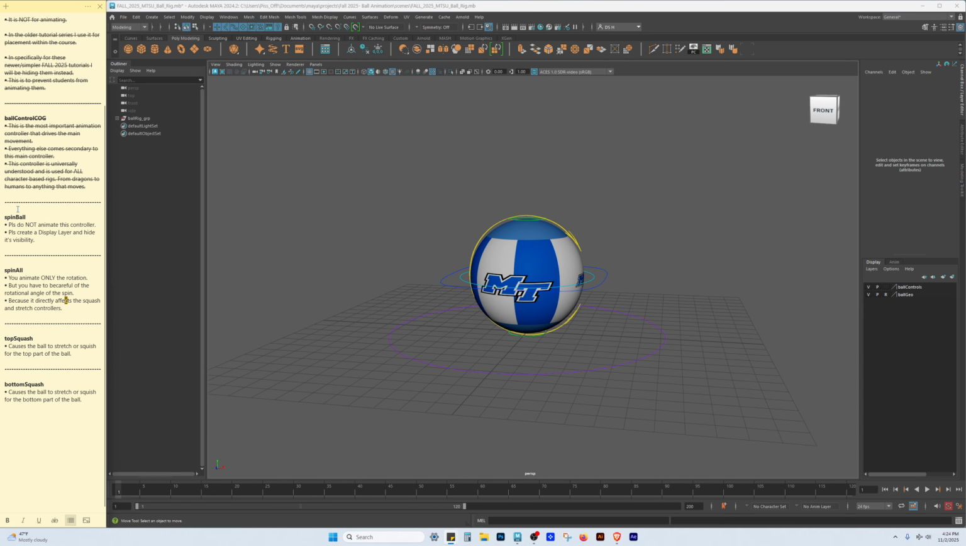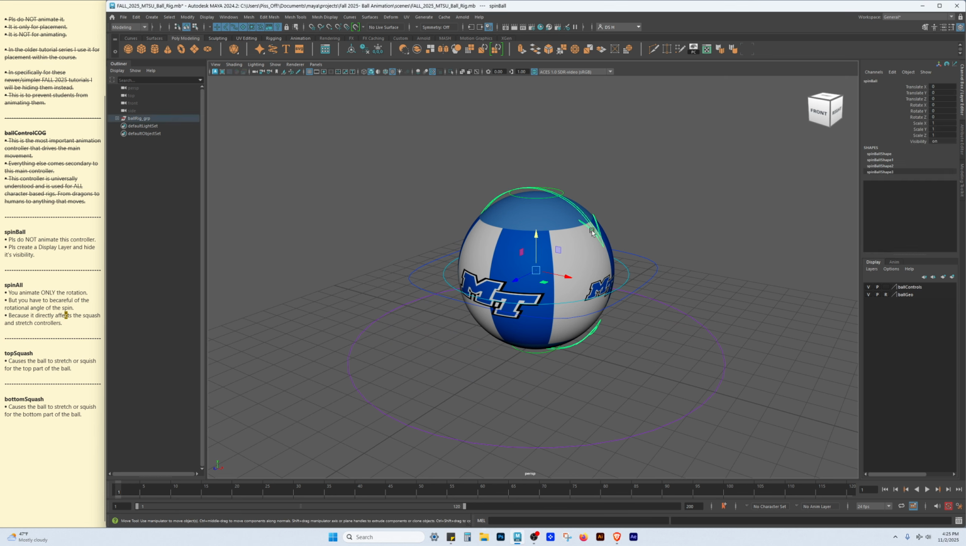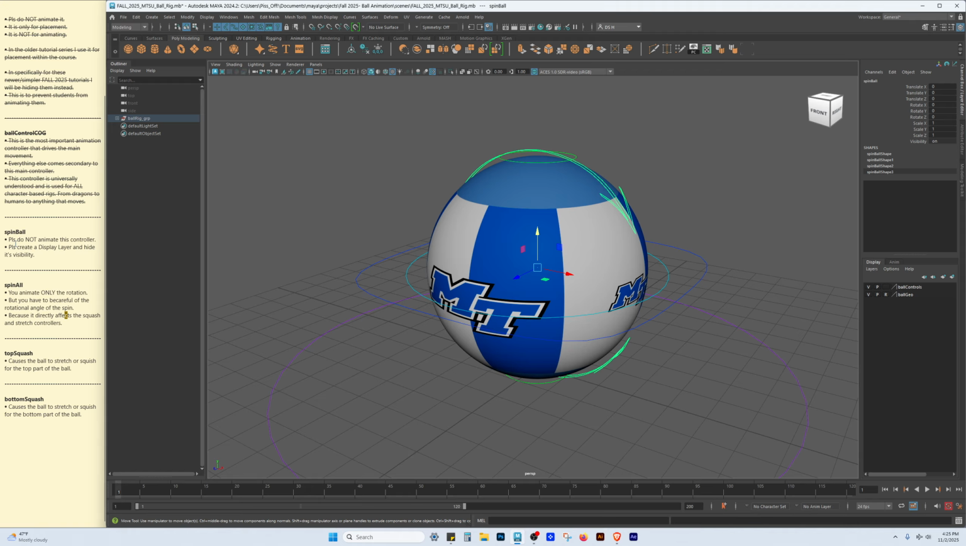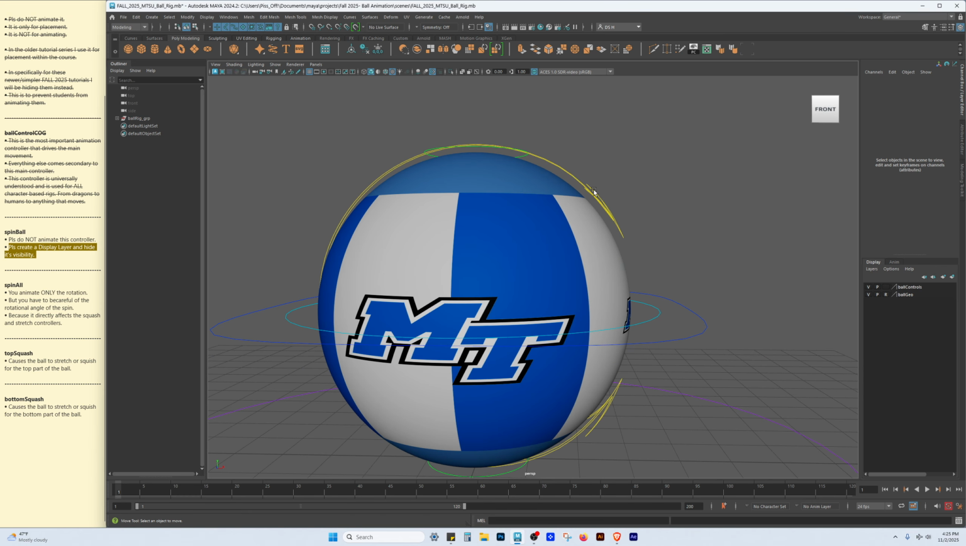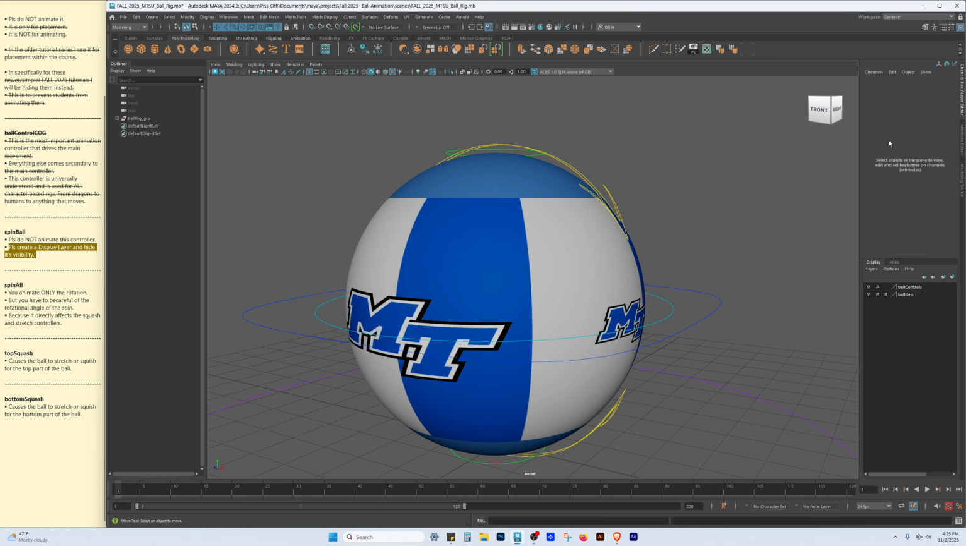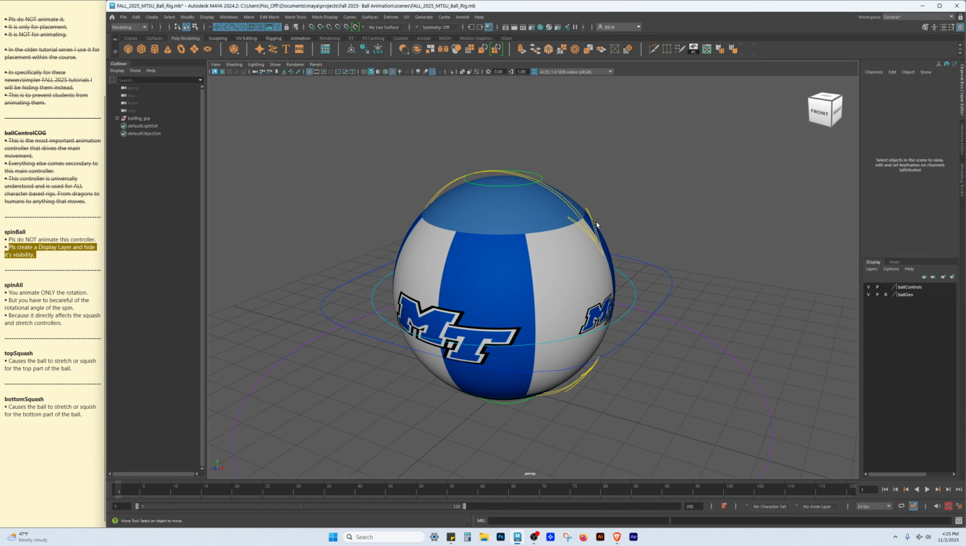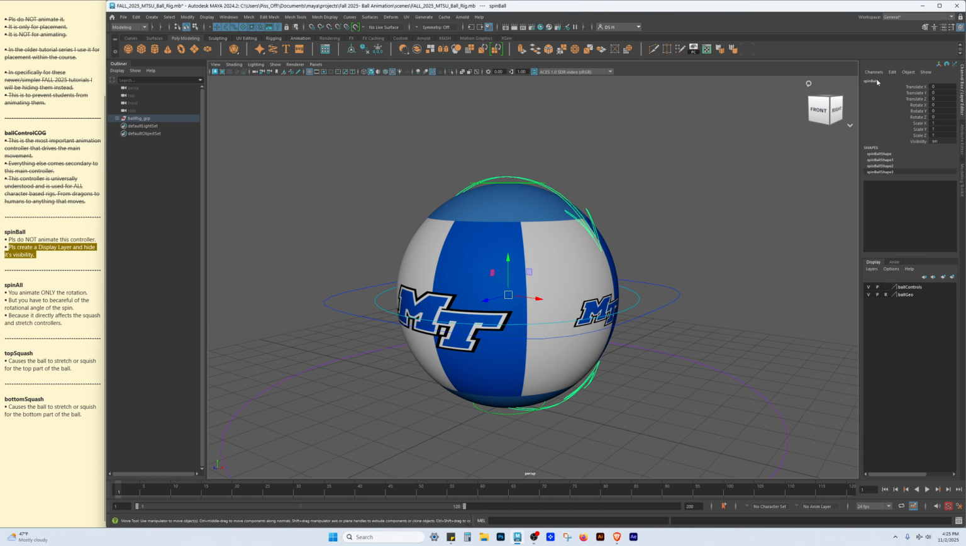Then spin ball. Right, this right here, spin ball. You do not animate this. I repeat, please do not animate this controller. Spin ball. Please create a display layer and hide its visibility. This guy right here in yellow, the arrow that's wrapping around, you do not animate this. I do mention it in my older but newer tutorials from last semester. Just trust me, don't animate this guy in yellow.